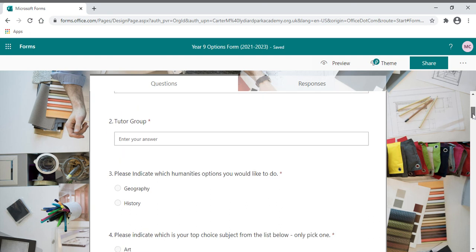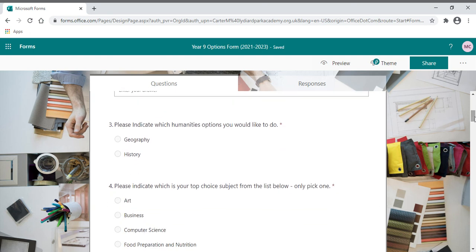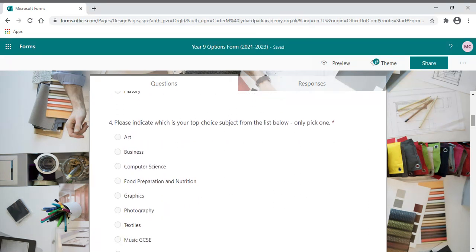When it comes to your first choice, it is just between geography and history. This is our humanities options. All students will get a choice between geography or history, so you can only select one of these, so please make sure you select which option you would like. Your first free choice subject, so your top choice subject, you need to make sure you pick one of these subjects here. You can only pick one, and if you change your mind, you can select another one, but make sure you do that before you submit. So I'm just going to pick computer science there.